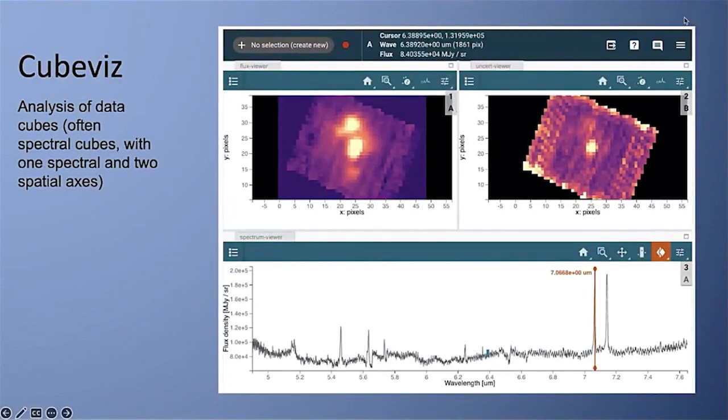Cubeviz, you can see, sort of combines the two we saw before. So Cubeviz has two image viewers and one spectrum viewer. This is for the analysis of data cubes, often spectral cubes. So a three-dimensional cube where one of the axes is spectral, so wavelength, for example. And what you're seeing here is the flux cube, and then on the right is the uncertainty associated with that flux.